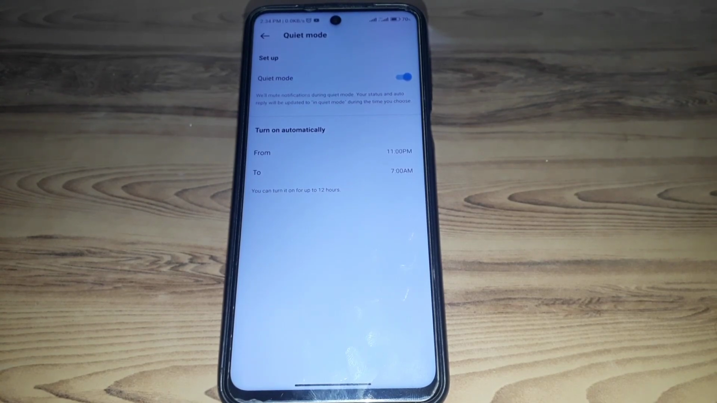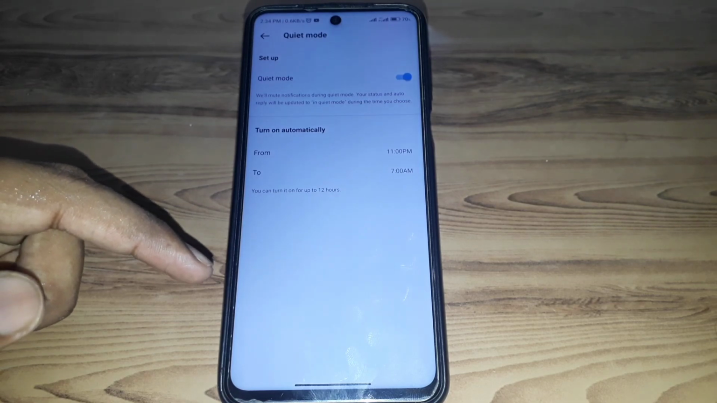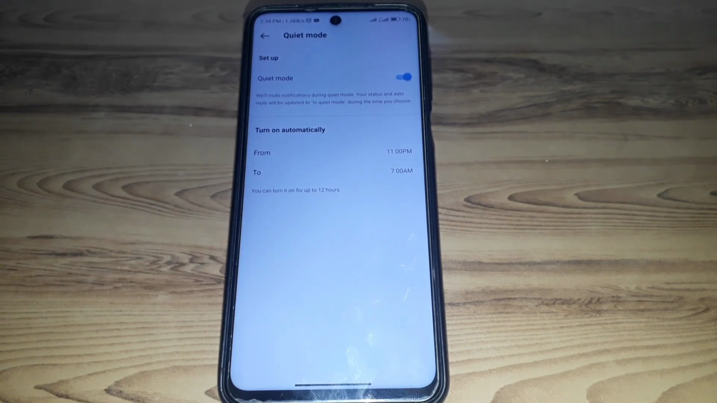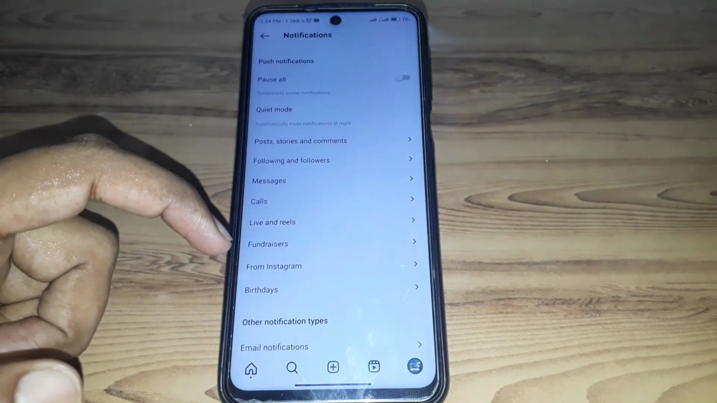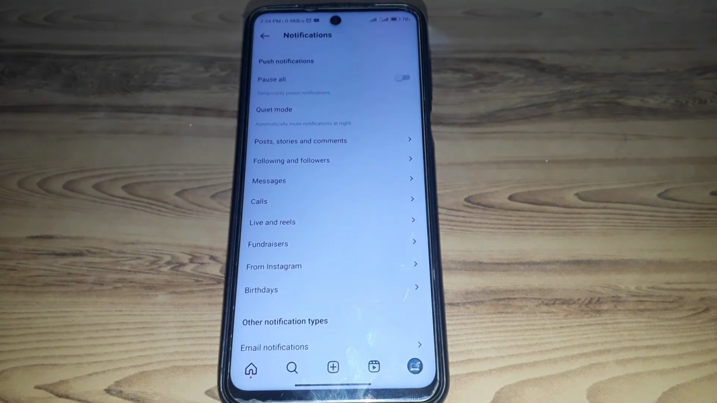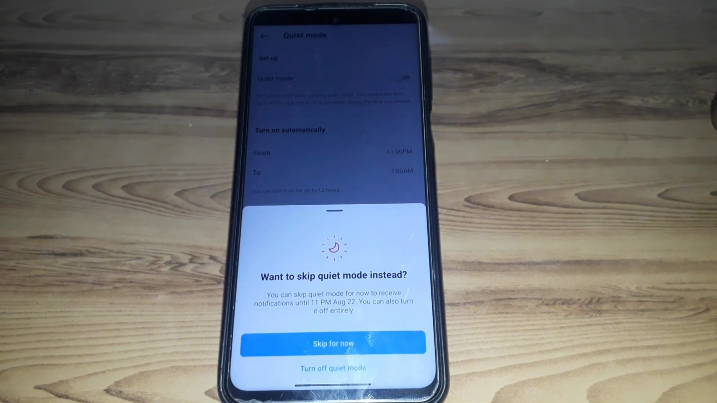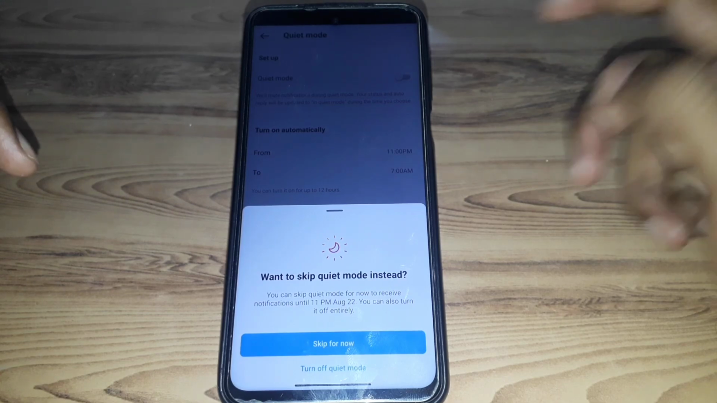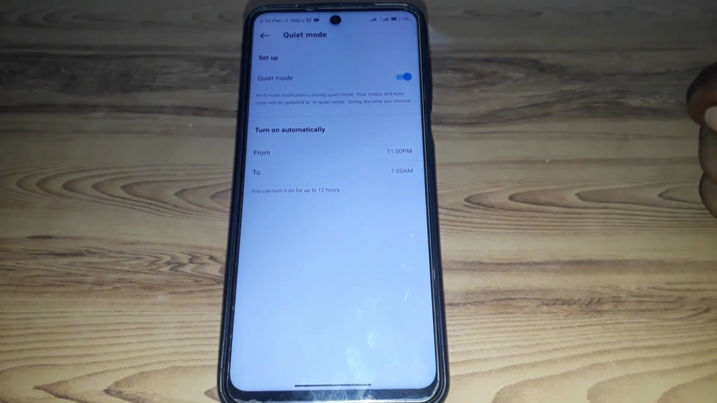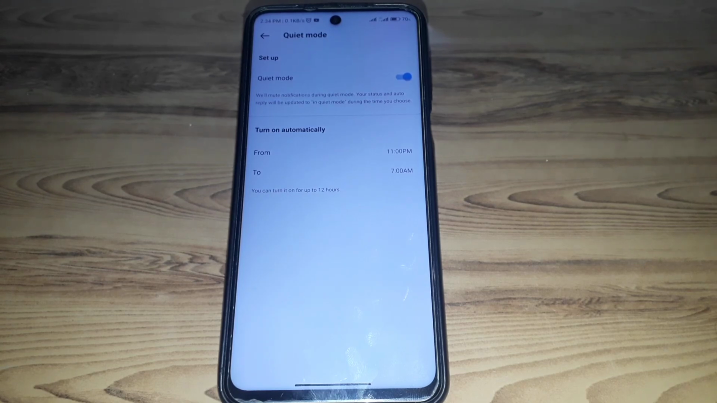But if you do not select a time range and simply turn on quiet mode, then it will be the default from 11 p.m. to 7 a.m., which means you cannot receive notifications during this time. And after that, if you find any notification, it will be a summary of the notifications you received that night. So here you can simply turn quiet mode off if you do not want to use it. But if you turn this on and simply want to use it, then it will be the default from 11 p.m. to 7 a.m.